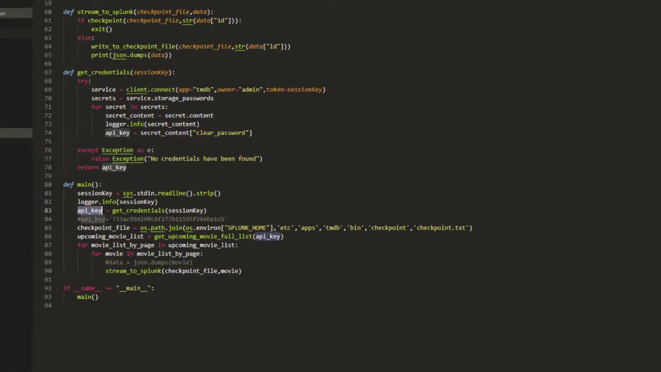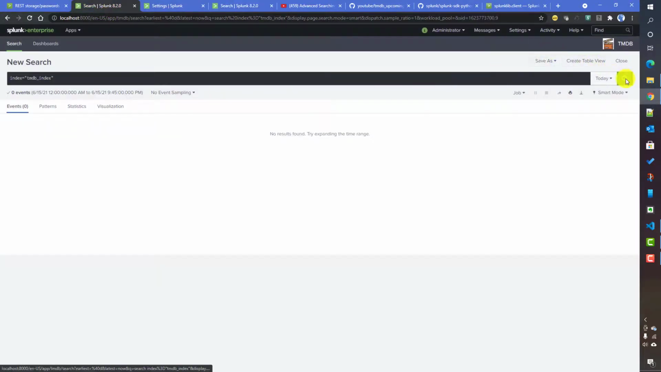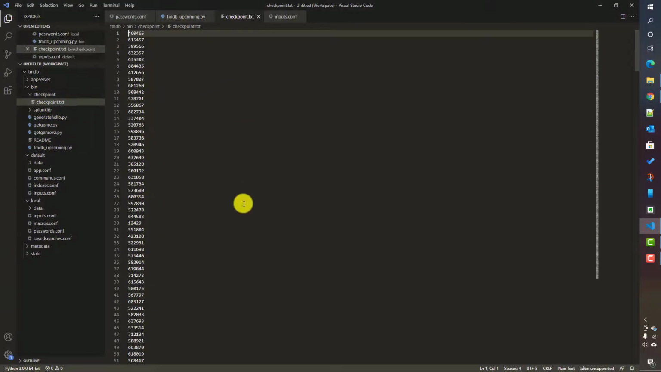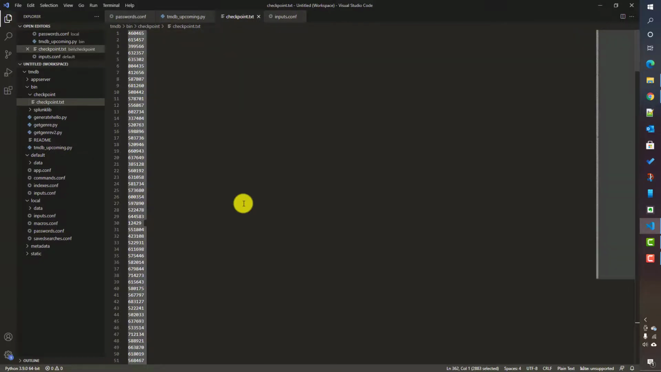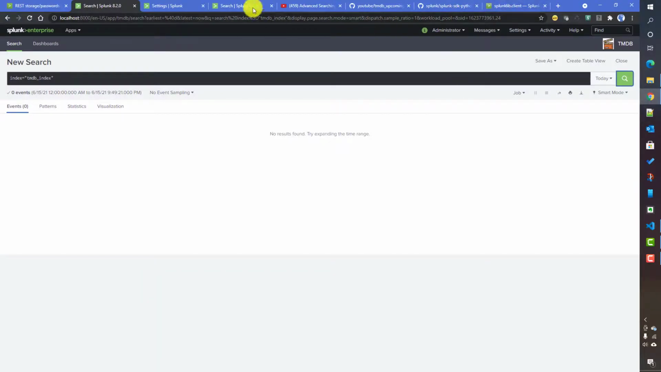Now let us see first. Ideally it should index some data for now. If it is not, if you remember, there was a checkpoint directory we also created, which lists all the movie IDs that are already ingested. So I'm just removing this checkpoint directory file content, the checkpoint.txt file content. Then ideally it should ingest some data now.